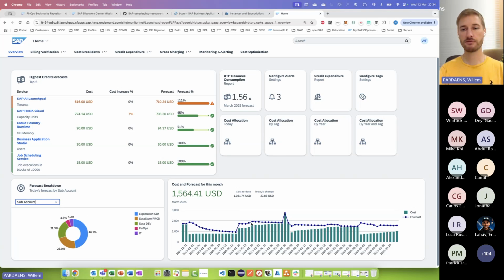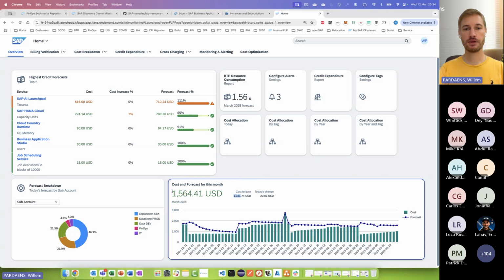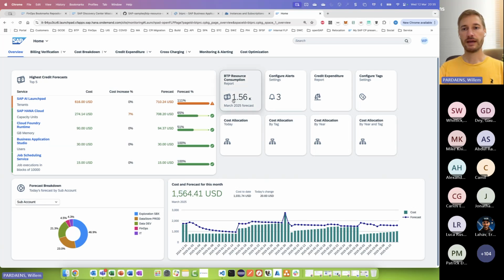You also see the trend over the last, let's say, 30 to 60 days. So at the moment, we see that our cost to date is $1,031 with a forecast going up to $1,500 towards the end of March, as what we expect the account to consume towards month end. These are the 8 different UI5 applications.